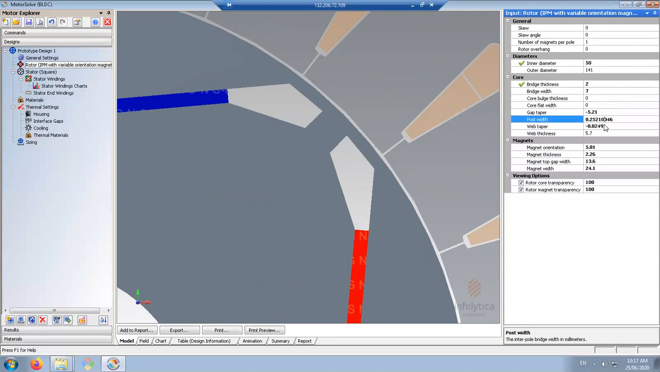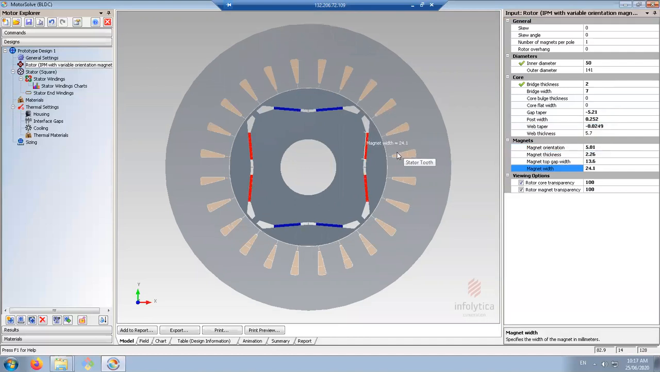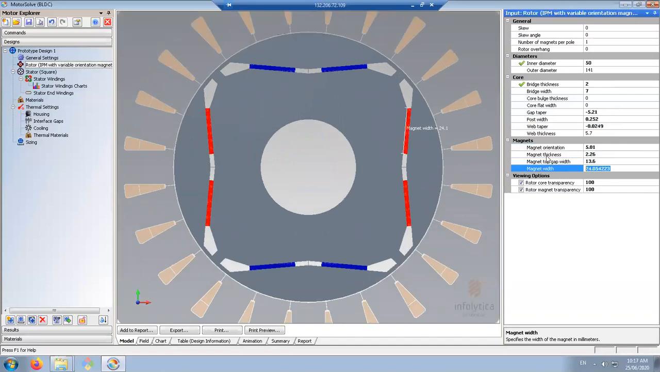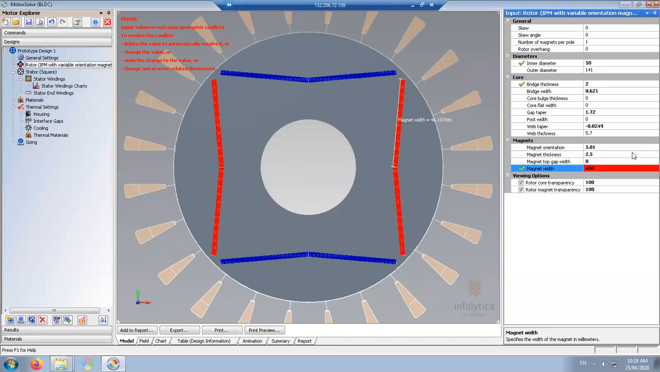But the good thing with MotorSolve is that it handles the geometric constraints automatically. For example, if we apply, I don't know, a very large magnet width, for example, right? Now it's 24 something. Let's make it, I don't know, a super large value, 400, right? It will give you an error and says that magnet width is not feasible. Okay. So that's the kind of constraint that is handled automatically in MotorSolve.